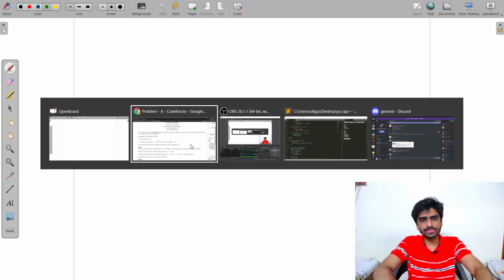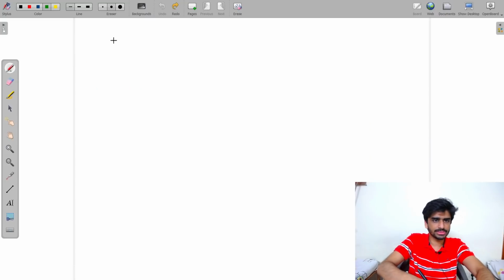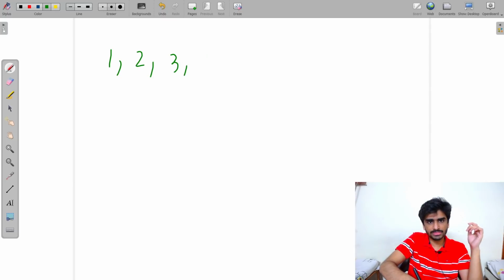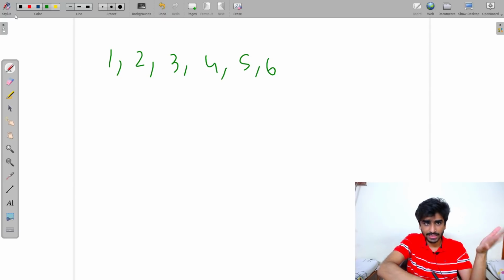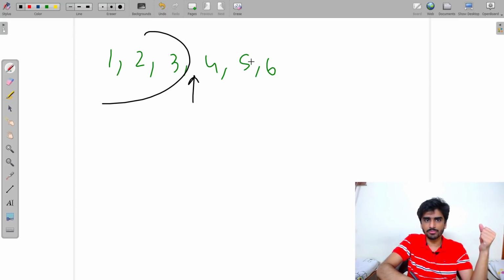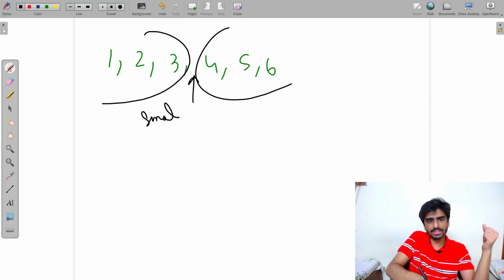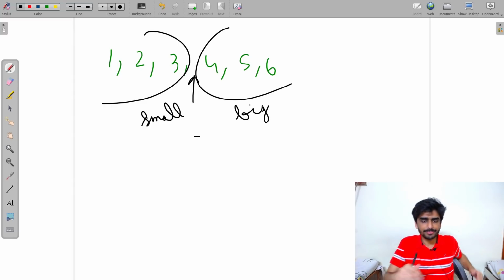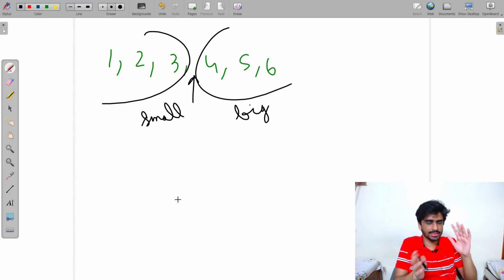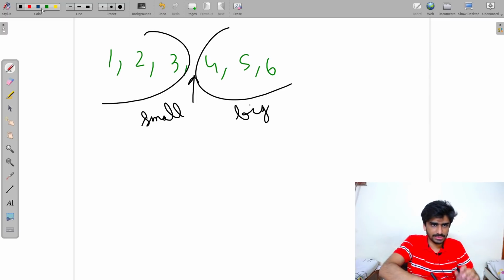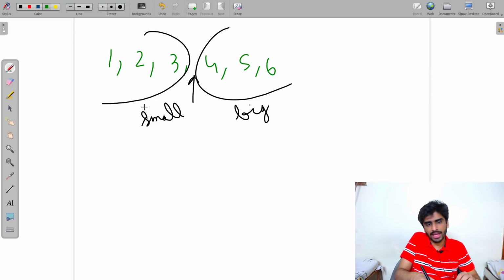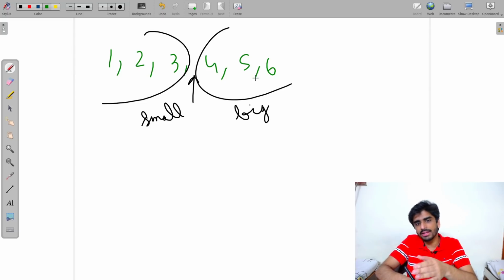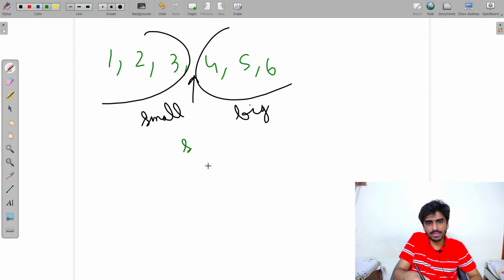So what we will do is first take the input, and since these are all distinct, we can divide this array into two halves. This is the small half and this is the big half. All the elements present here I'll call small, and all those present here I'll call big. I want to alternate the big and small elements in the circle. Any small element I'll denote as an S, and any big element as B. So I want to make the circle like this: SB, SB, SB.